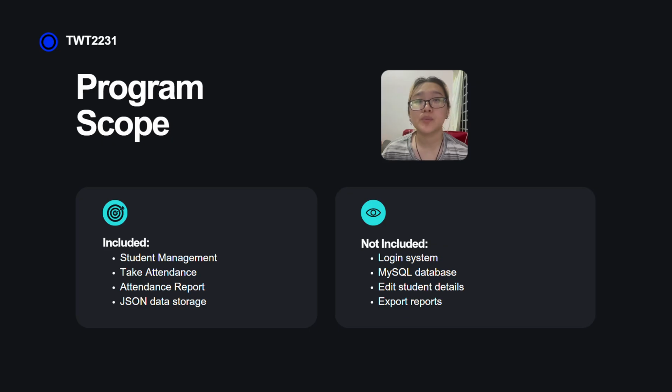And now I'll talk about the project scope. The system includes 3 main functions: student management, take attendance, and attendance report. Users can add or delete students, record attendance, and view attendance reports. However, our project does not include advanced features such as login, database integration, editing student information, or exporting reports because it is designed as a simple attendance management system.